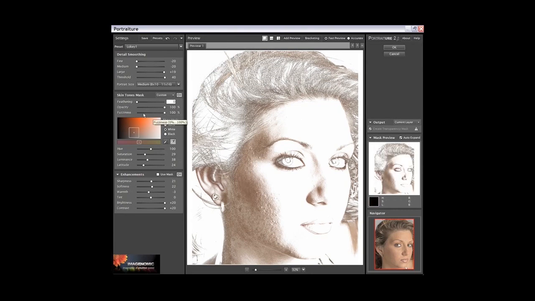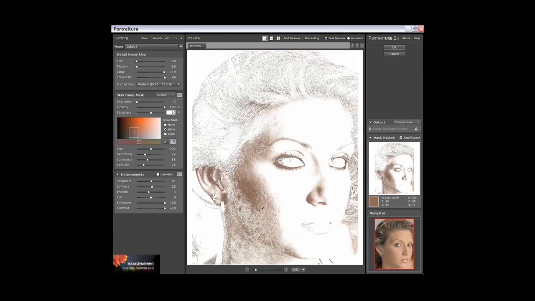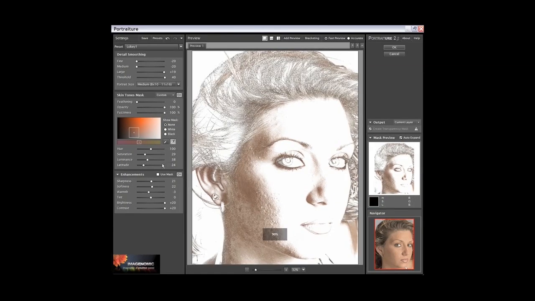And then we also have another new feature in here called fuzziness. Fuzziness is basically selecting more or less of the skin tone mask colors. Here at 100%, with all these colors selected, if we start backing off of it, you can see that it starts backing off the colors that are selected. Sometimes this helps you really fine-tune a mask and get a little bit better idea about what's going on with it. Turn that mask back on.